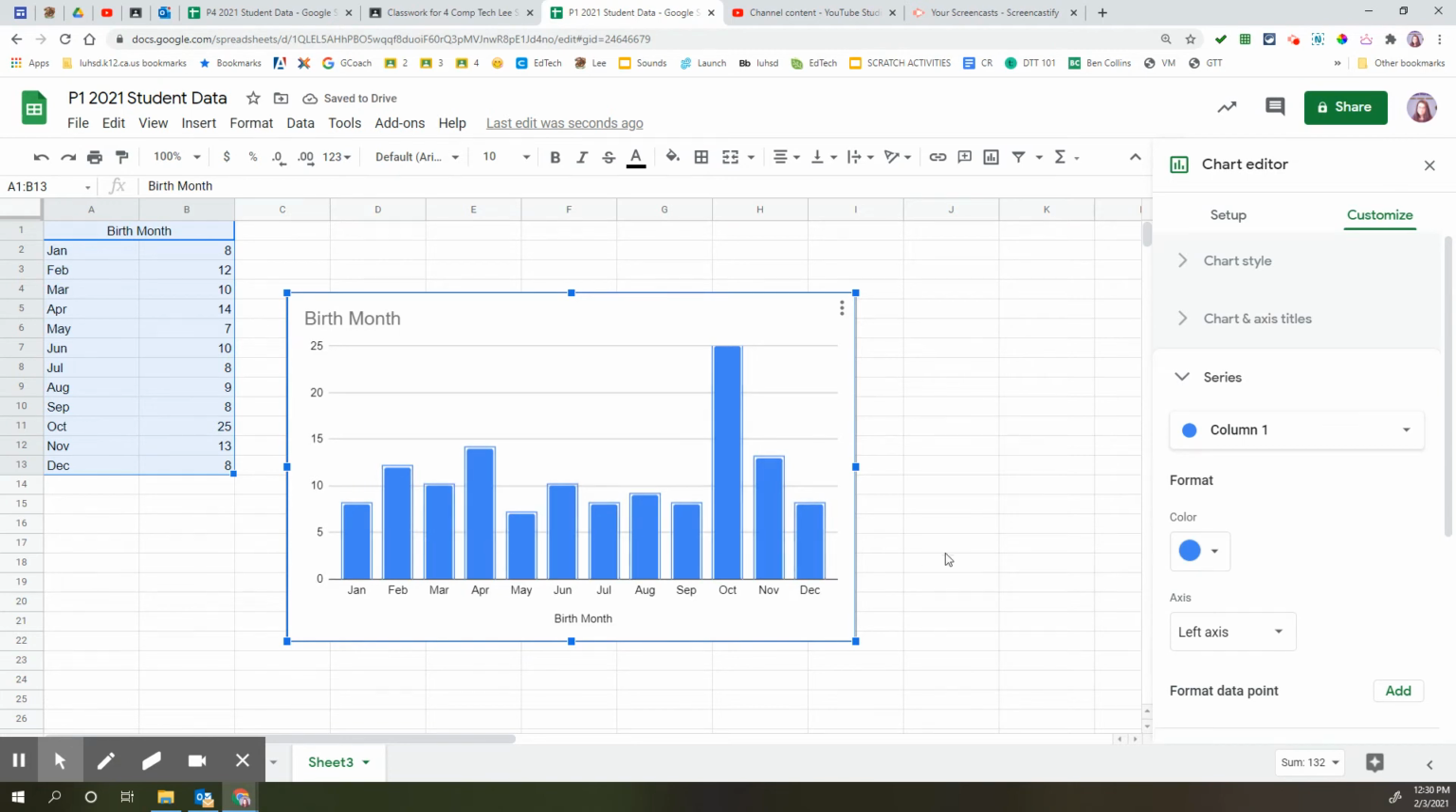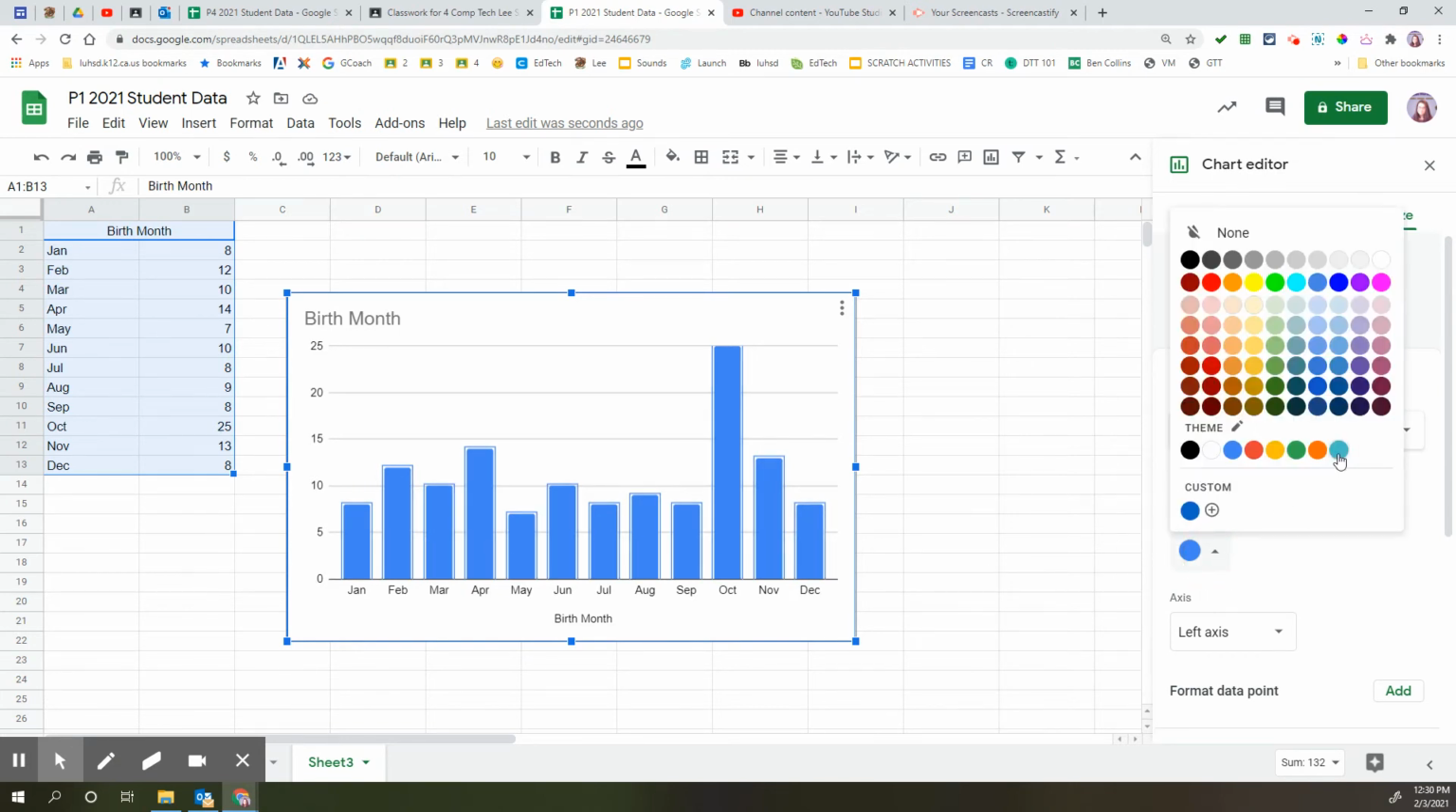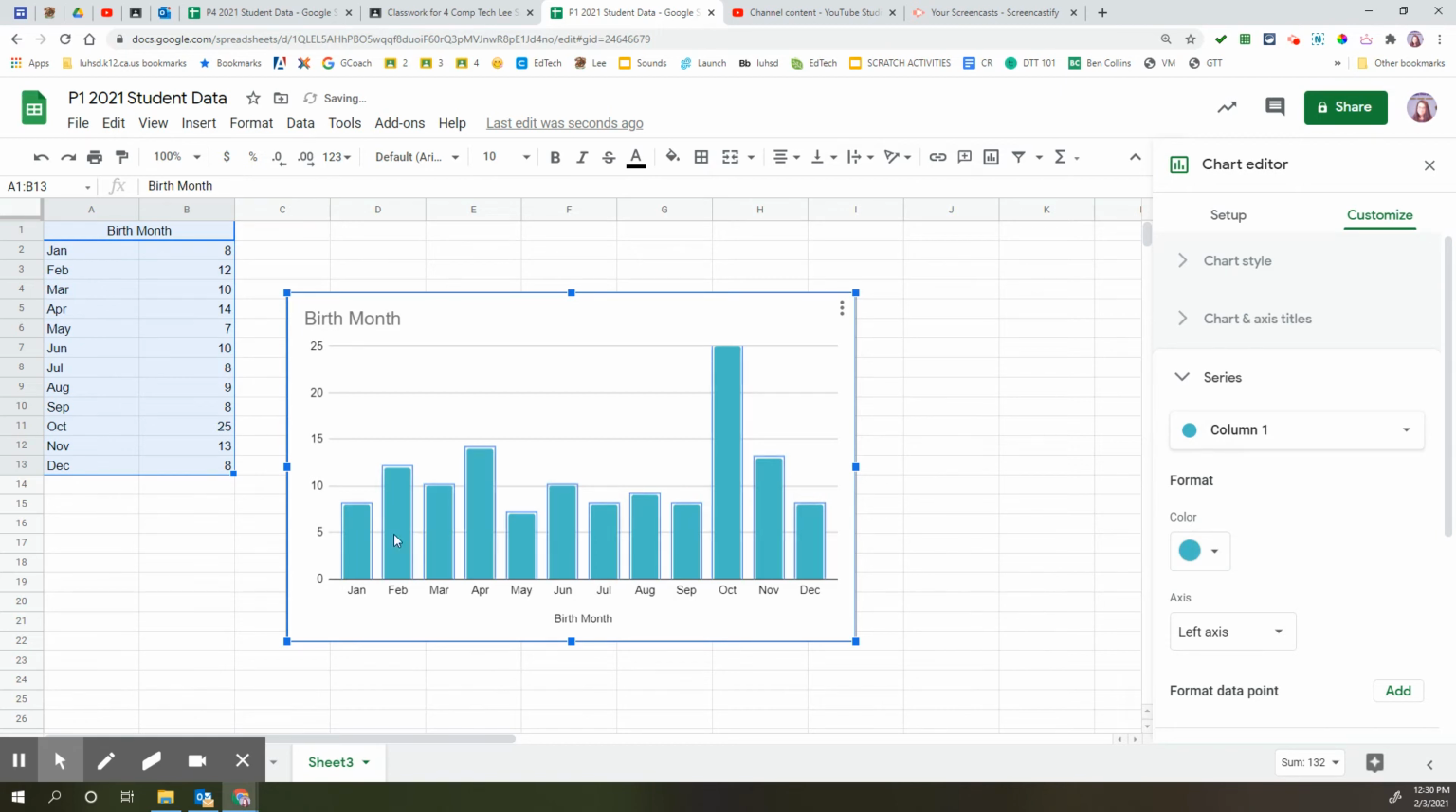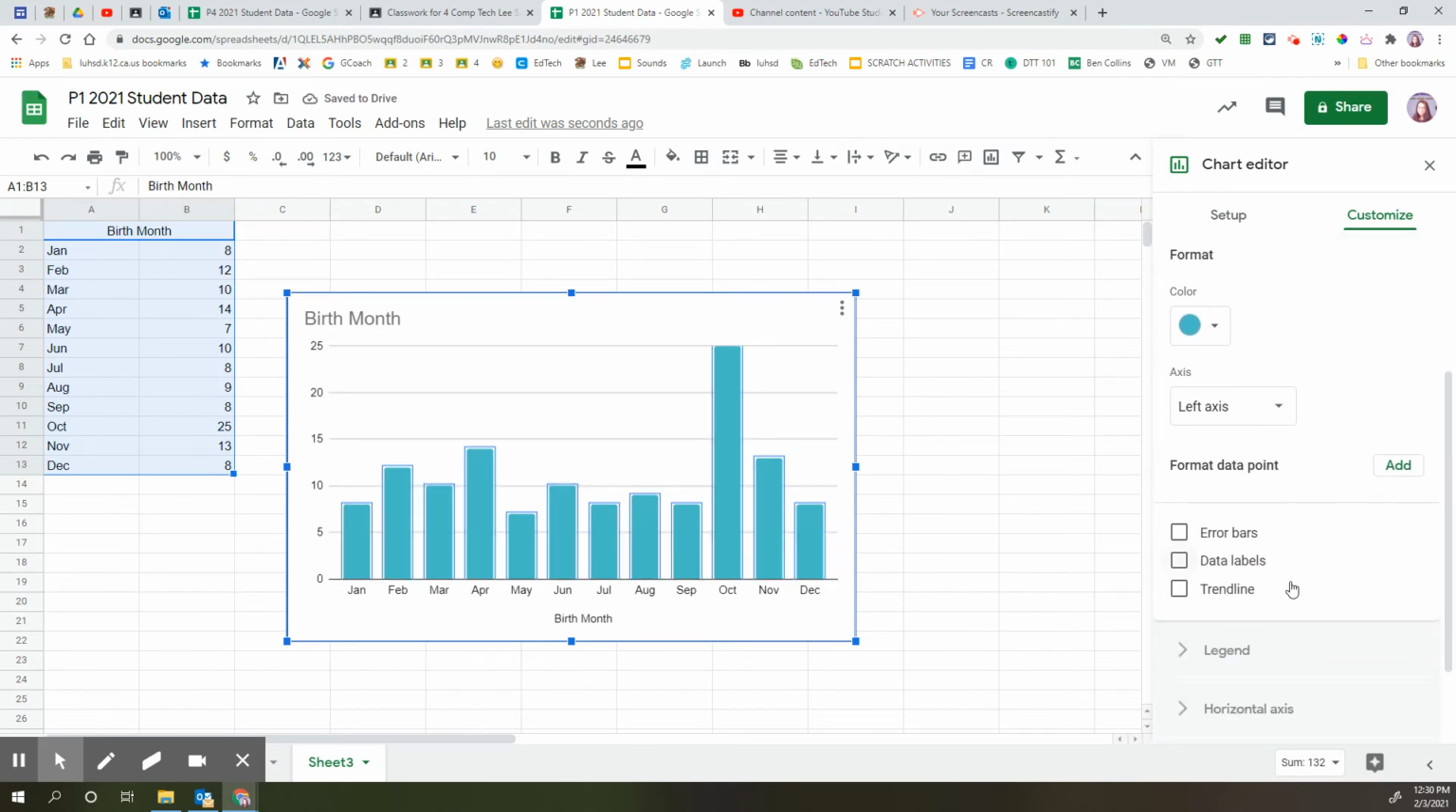Click on any of the bars. Doesn't matter which bar. You can change the color to any color you like. While they're still selected, go ahead and scroll down a little more over here on the chart editor and go ahead and put the data labels on. Today I want to see the data labels.